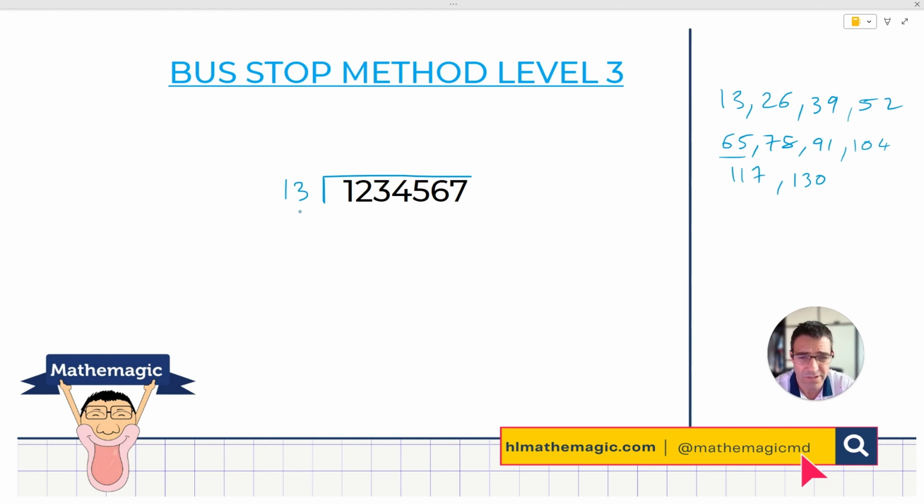And so we're going to use the bus stop method the same way that we did before. 13 goes into 12? Well, it doesn't go, so we don't need to write the 0. 13 goes into 123. Well, it goes 9 times, because you see the 117 is the best number you can get here. So we're going to say 9 times 13 and we get 117. And we can do 123 minus 117, which is just a 6. That's okay, and then we drop the 4 down.